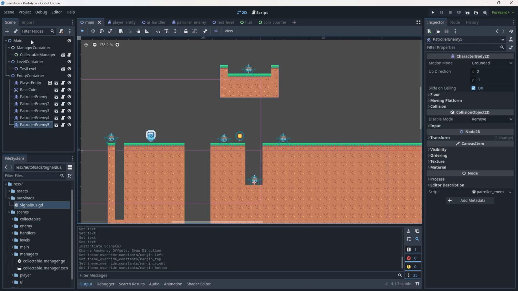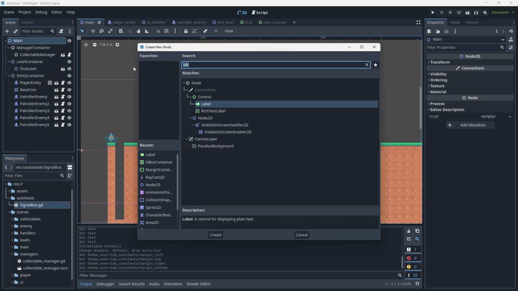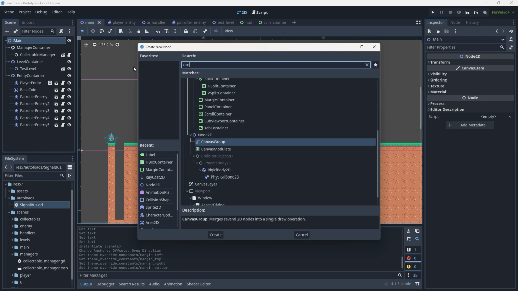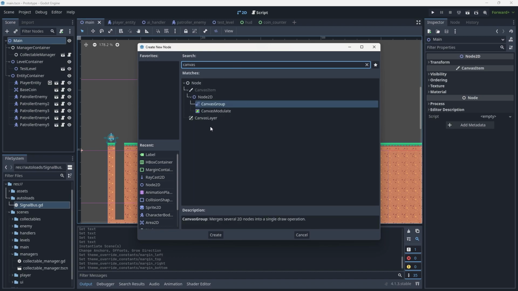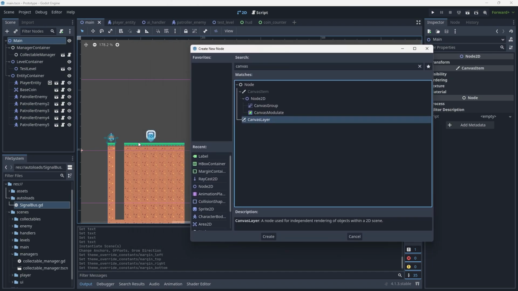Now we're going to need to add a new node to the main menu, and that is going to be a UI container. And for a UI container, we're going to just want to add a canvas layer. That's a canvas group. We want a canvas layer. And this is another new node we haven't tested yet. This one just says a node used for independent rendering of objects within a 2D scene. So this is a really important node to use here because we're going to want our UI to render correctly on our screen, right?